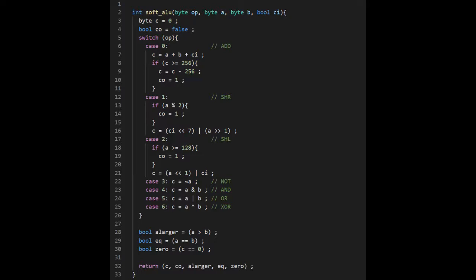So depending on what the operation code is, performing the proper mathematical or logical operation and setting the proper variables, whether it be C the result or CO carry out. Then once that's done, we will set the other flags, namely A larger, equals, or 0, depending on the values of A, B, or C. And we will return all these values to our caller so that it can set the different output pins, or the accumulator, with those results.